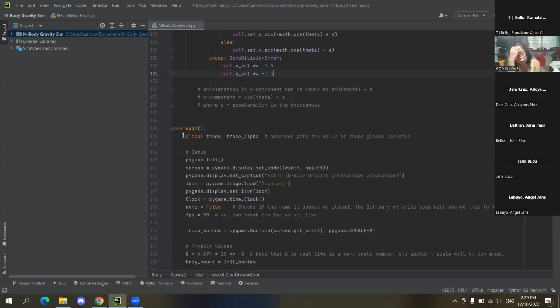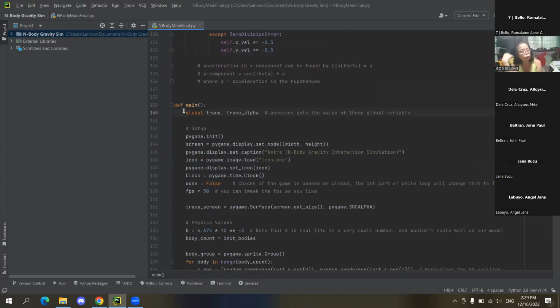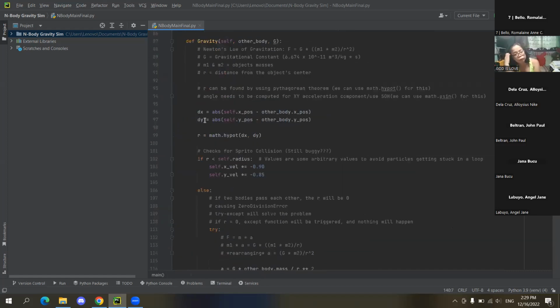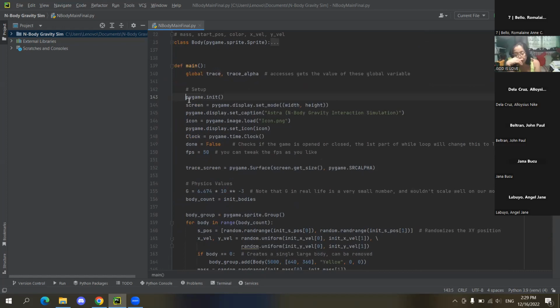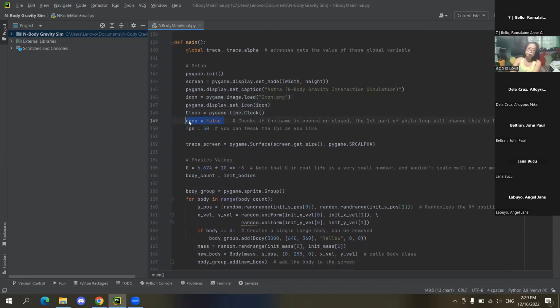Dito na ho yung pinaka-main game loop. Uno, tatawagin ho yung global trace at trace alpha, para makita kung naka-enable ho yung trace or naka-off. So ito yung setup: kunin ho yung icon, tapos i-display ho yung icon dun sa window caption. So ito yung taga-manage ho ng clock. Ito naman ho yung taga-manage kung sinara ho or nakabukas pa rin ho yung window. Isa-set ho siya sa true kapag in-exit ho yung window, tapos magsasara na ho yung buong app.